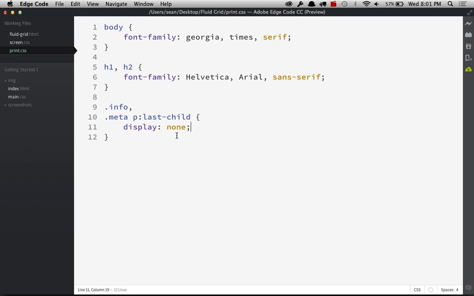The last child. Last child is included. We didn't put a space. Is it working?